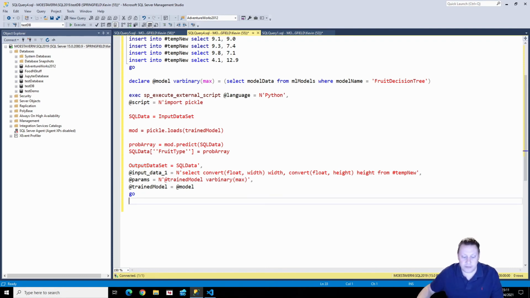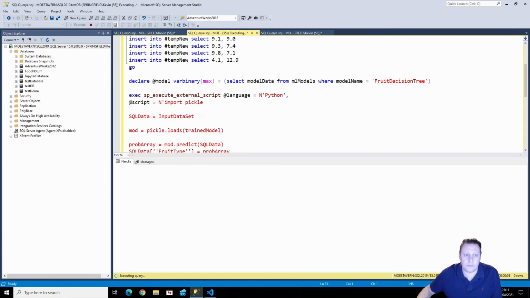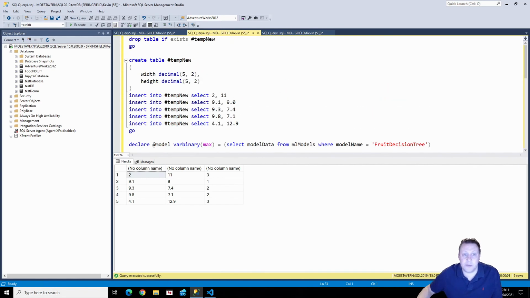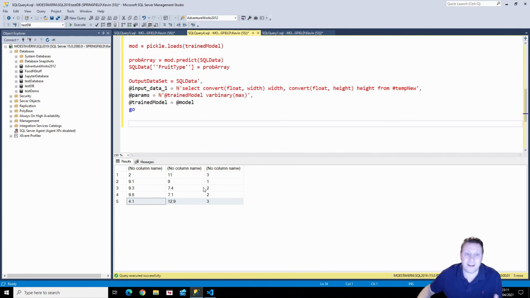So if I now run this, you will see the data we passed in, the 5 rows, are now here, but with their predicted outcome, which we can actually see. 3 we know is a banana, 1 we know is an orange, 2 we know is an apple, and 3 we know is a banana. So our model was absolutely spot on, and we've now had our data passed back out to us again.